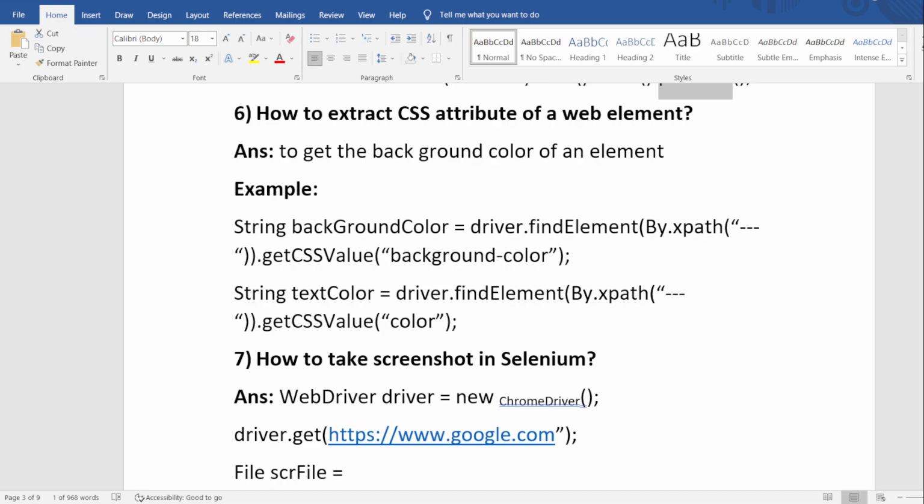Under that, what are the different CSS values we have? Background color, and also pixel, we can get the attribute, and also color we can get, and also bottom border width, top border width, height, width. All of these we will get from a given element with the help of the getCssValue method. With the help of the getCssValue method, we can retrieve the CSS attributes for the web element which is present on a web page.